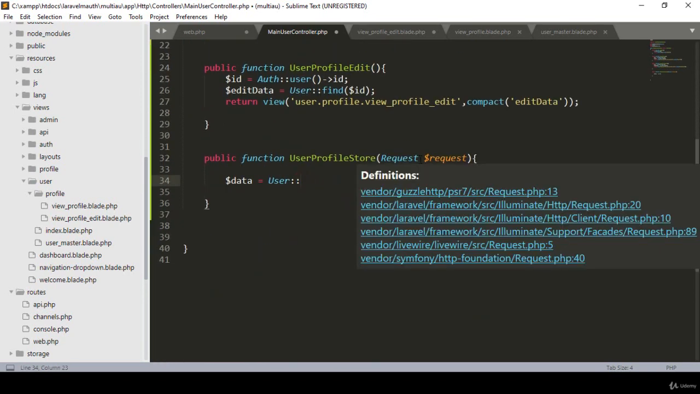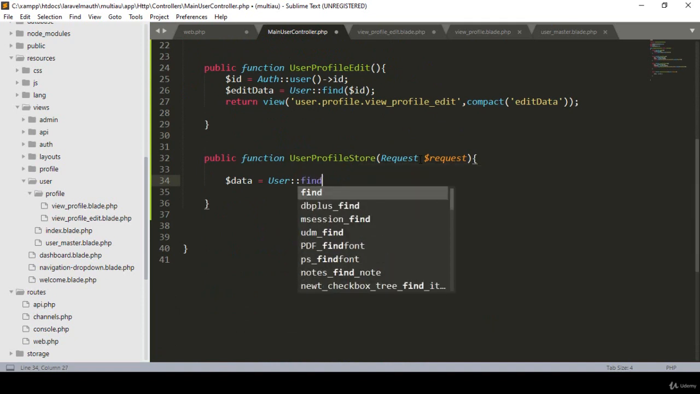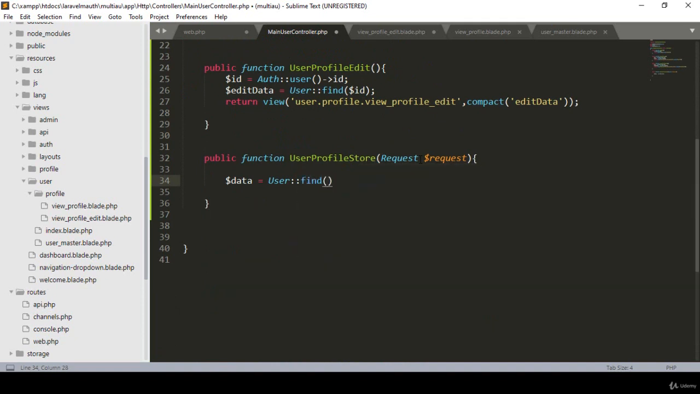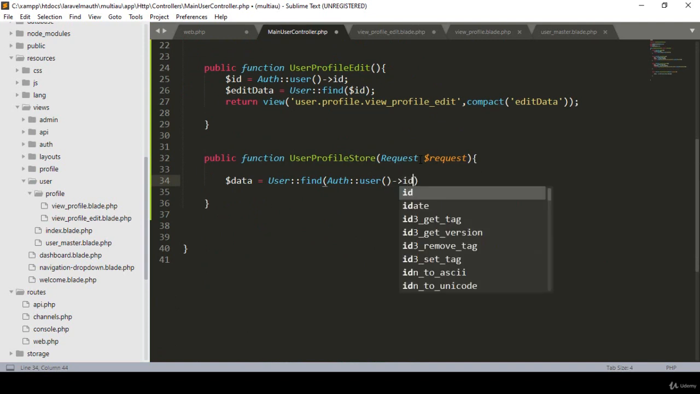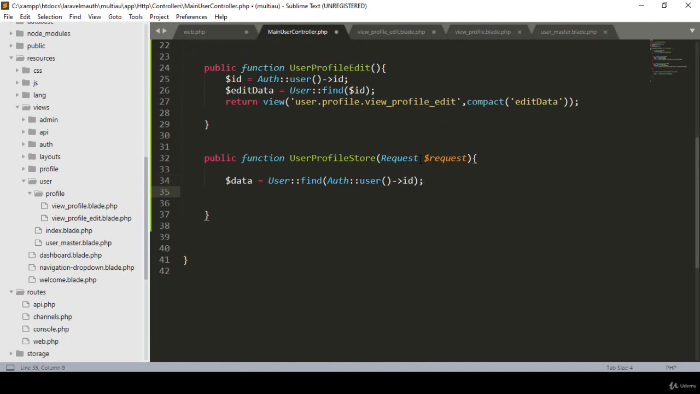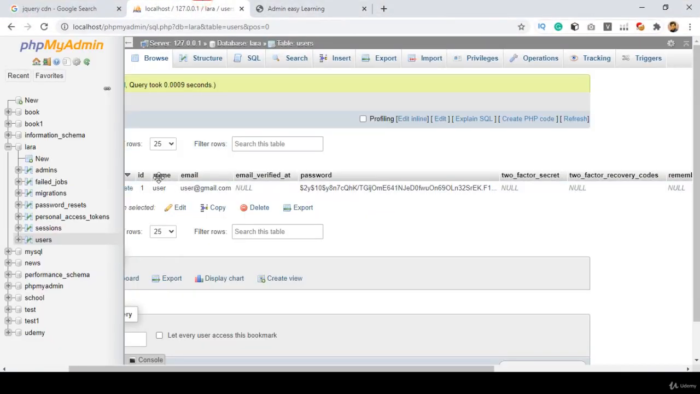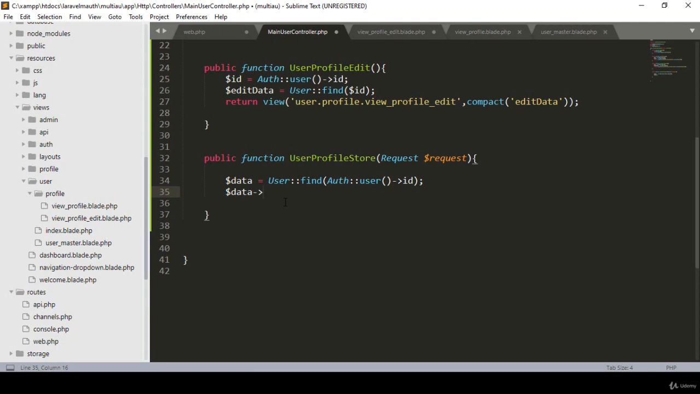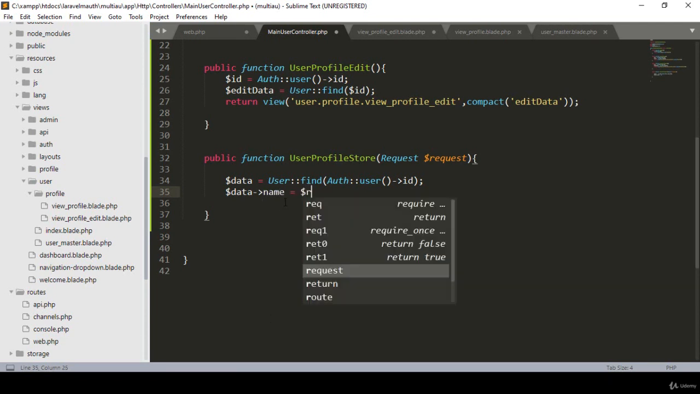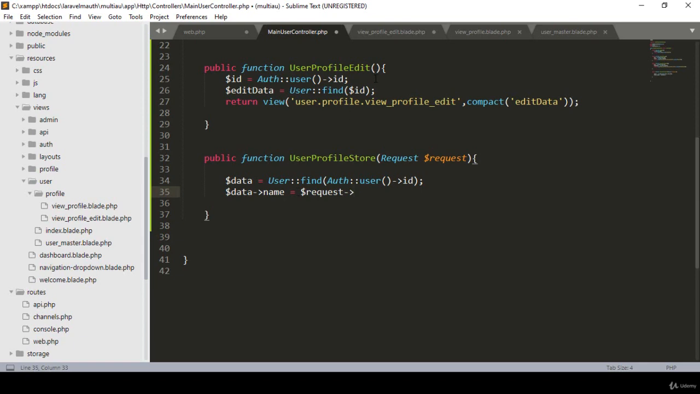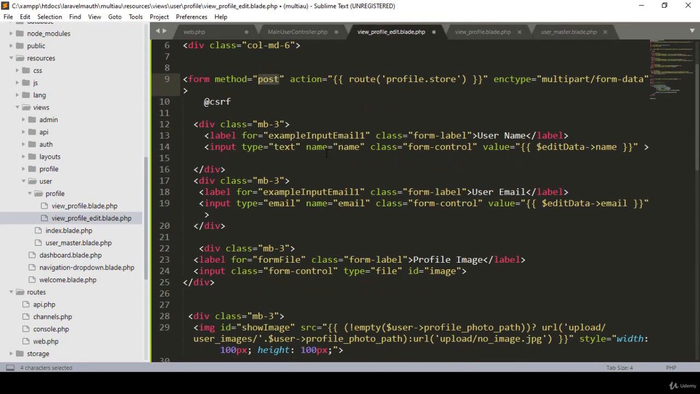So with this user model I want to find our specific authenticated ID data, that means Auth user, with this Auth user ID. So I simply get it, and then with this data I want to access our database field name as name and then email, right? That is our name, and it will be our requested name, request name. If you go to our edit profile, from here I updated that name. You can see the name is name, right? So that will be our requested name.